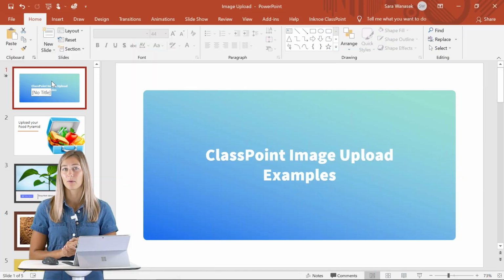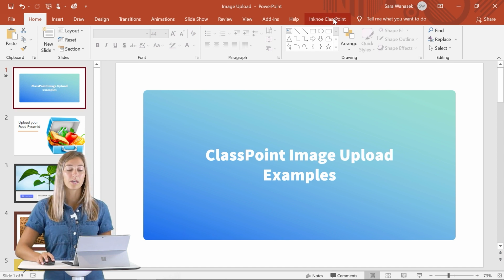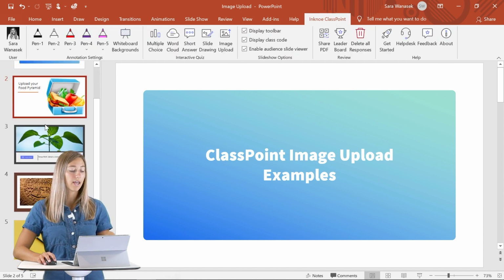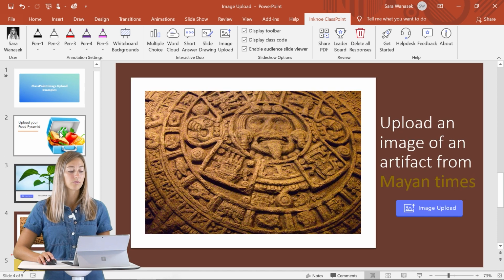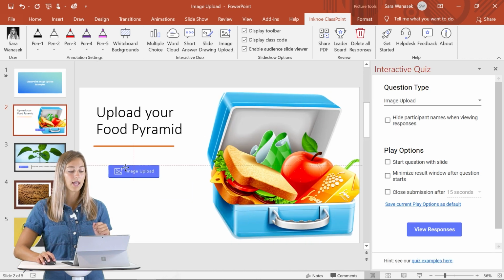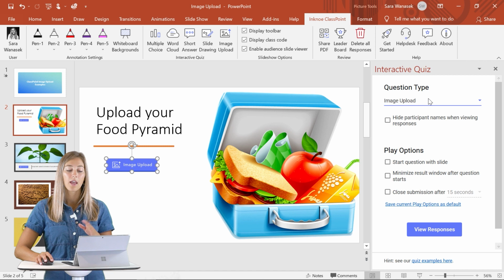To set up an image upload question in your PowerPoint presentation is very easy. You just first need to make sure ClassPoint is downloaded and installed, and then it will appear up in your PowerPoint ribbon. So in this slide deck here, we have our 4 different examples for image upload, and this first one doesn't have a button yet, so it's not interactive. So to do that, we just need to click on image upload, and it puts our button on screen and shows the side question panel.